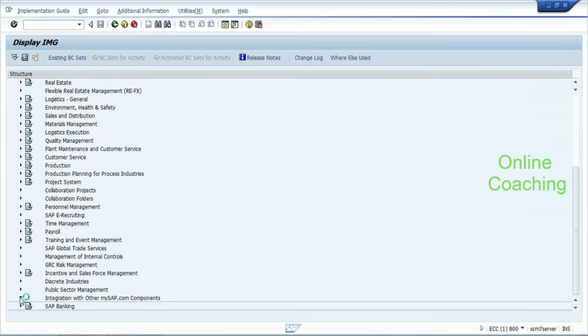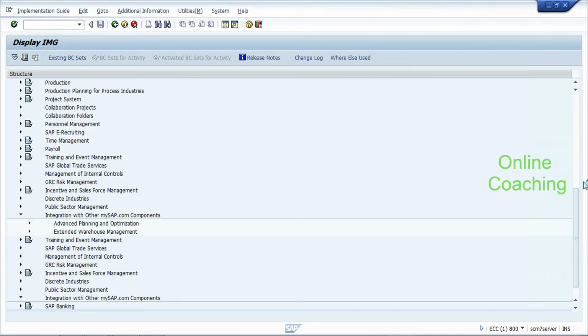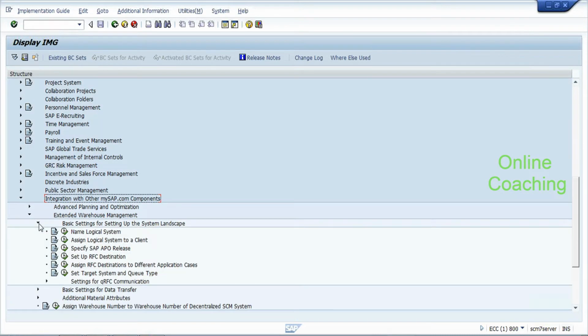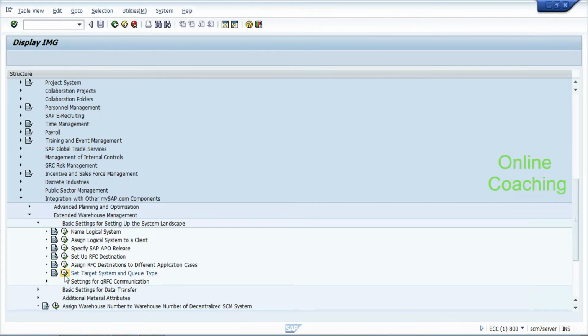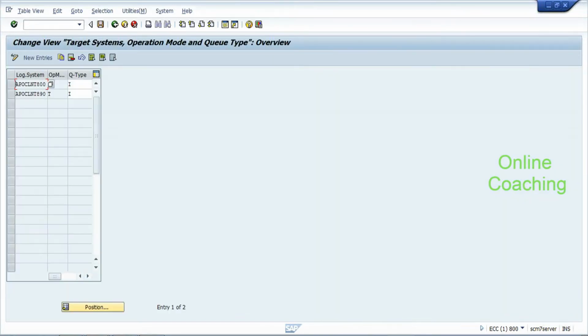So you can just go to the EWM. Go to the basic settings for this. We define the logical system, assign it, and specify the APO release and the RFC destination, and we assign the RFC destination to the class also. This is the place where you have to set the queue type as well.